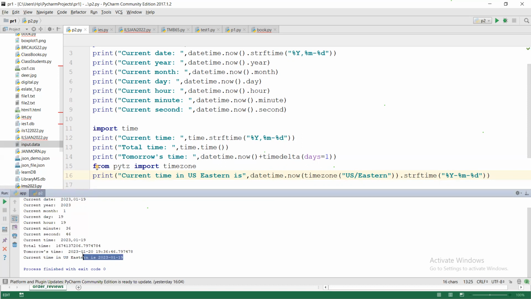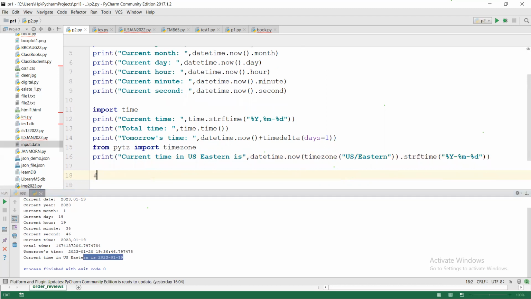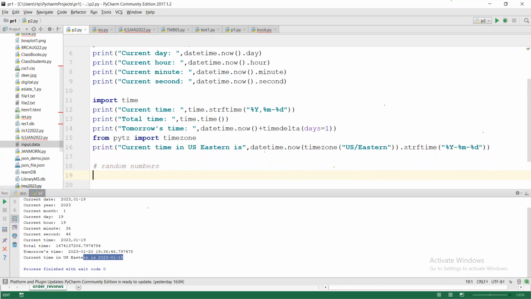So these are some applications of the datetime library or module. It's called a module in Python. Now you have the random module, right? The random module will give you random numbers.